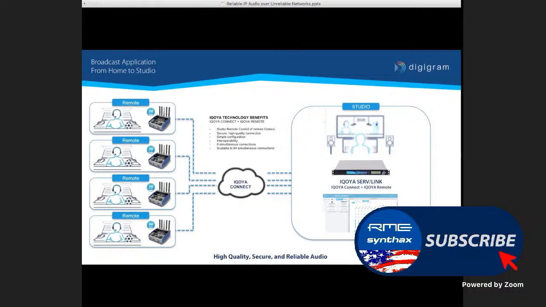So the talent on the remote side just simply needs to turn on the box and plug in their microphone or headset. So in this example, we're showing 4 separate home sports commentators all connecting back to a single codec, and the studio can control all of them independently using Akoya Connect remote.